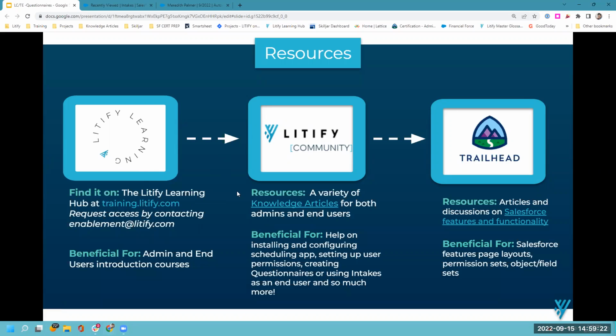You also have the Litify community. It's a space for Litify admins to connect with and collaborate alongside Litify employees. This is where our technical documentation lives, along with different forums to chat with other Litify admins. So definitely, you all should be registered to that. And then of course, Trailhead is great for many things, but if you want to get more familiar with page layouts, permission sets, object field sets, maybe renaming some, then that's what that's good for.